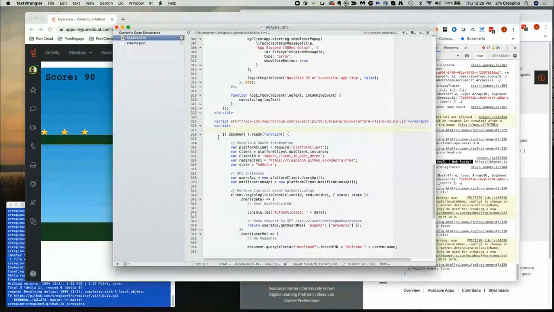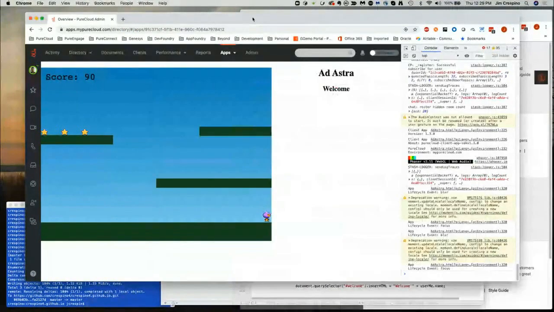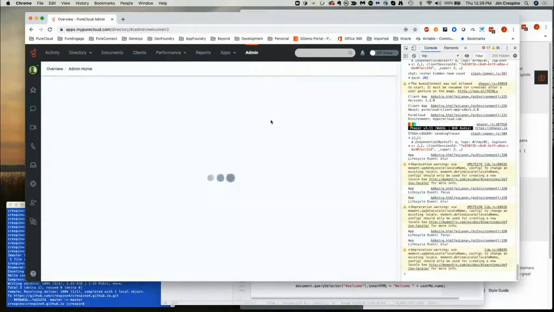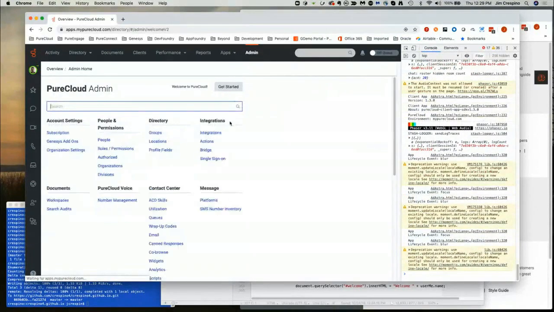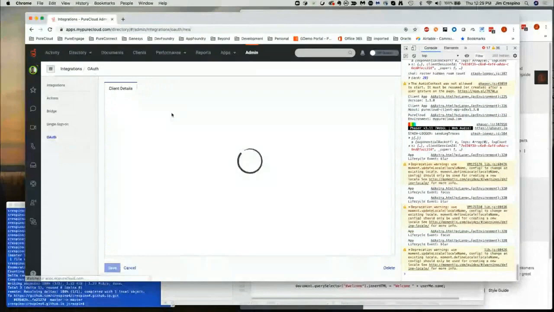Now, as I interact with the API, I'm going to have to authenticate on behalf of the user. And I can't do that without creating an OAuth client. So I'm going to go back into admin. And under the integrations section, I'm going to go to OAuth. And I'm going to add a new OAuth client.